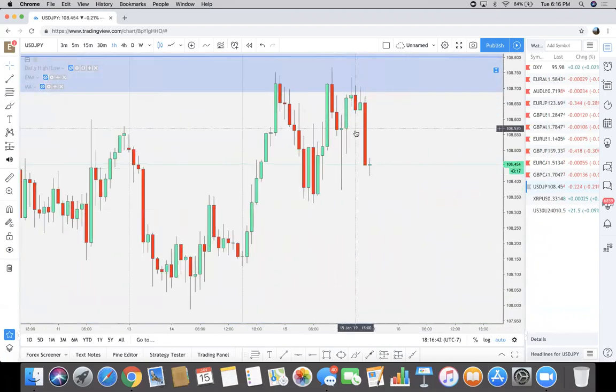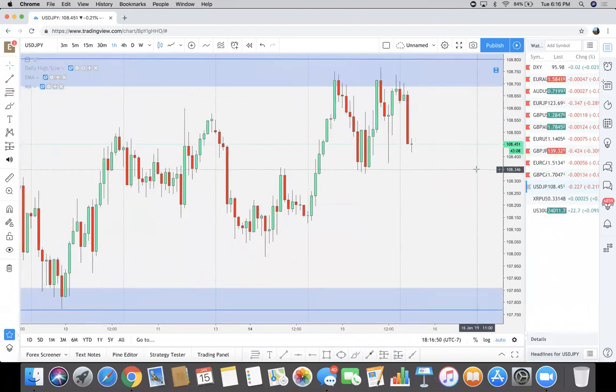So that I know that this is the end of New York right here, and then this is dead gap. It actually looked like dead gap has just ended. Dead gap is really just no session being traded.